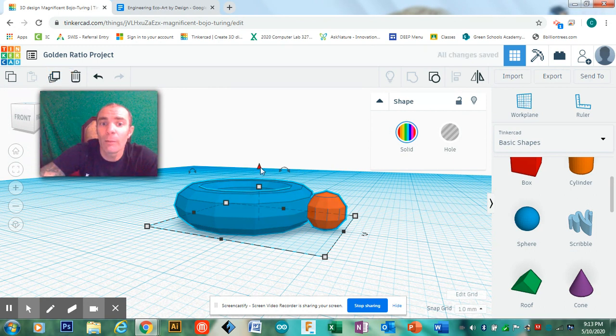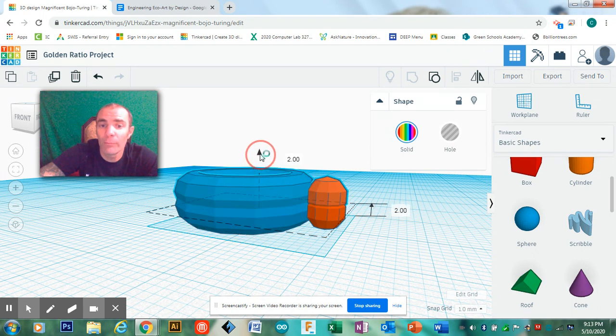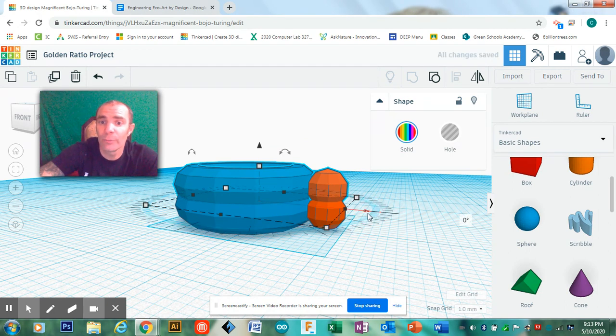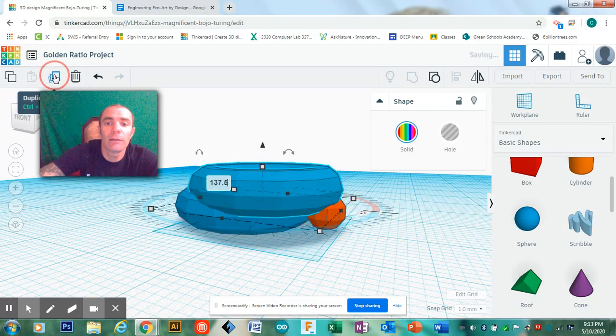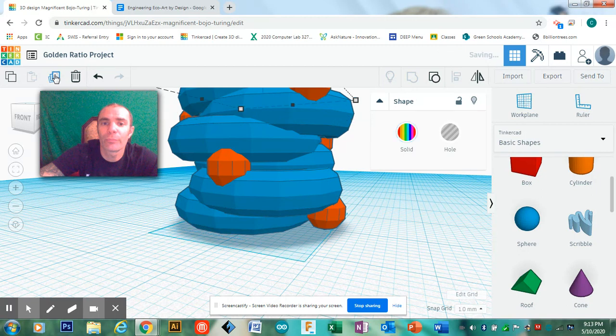I'm going to lift it up 1, 2 this time. Actually, 3 since it's 5 tall, right? I want those to be pretty separated. Now, I select that spinner and I put 137.5. Whoops. And now I'm just going to duplicate that. I like that a little bit better.